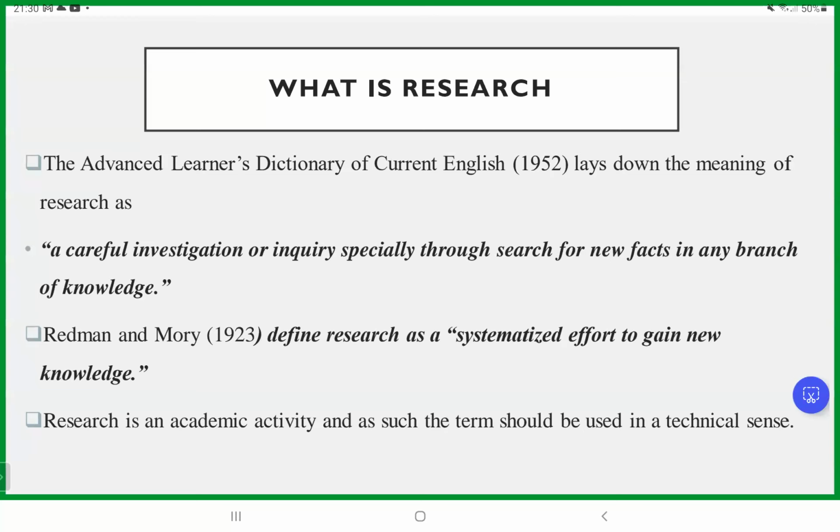What is research now? Follow nicely. People have been misusing this word. According to the Advanced Learners Dictionary of Current English, research is a careful investigation or inquiry, especially through search for new facts. The key word here is new. New facts in any branch of knowledge. A very careful inquiry, especially through search for new facts in any branch of knowledge. That is according to the dictionary.